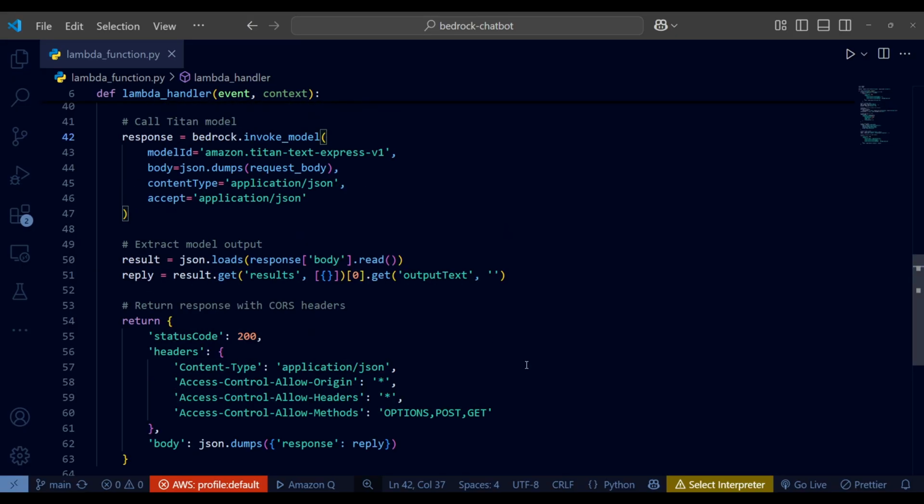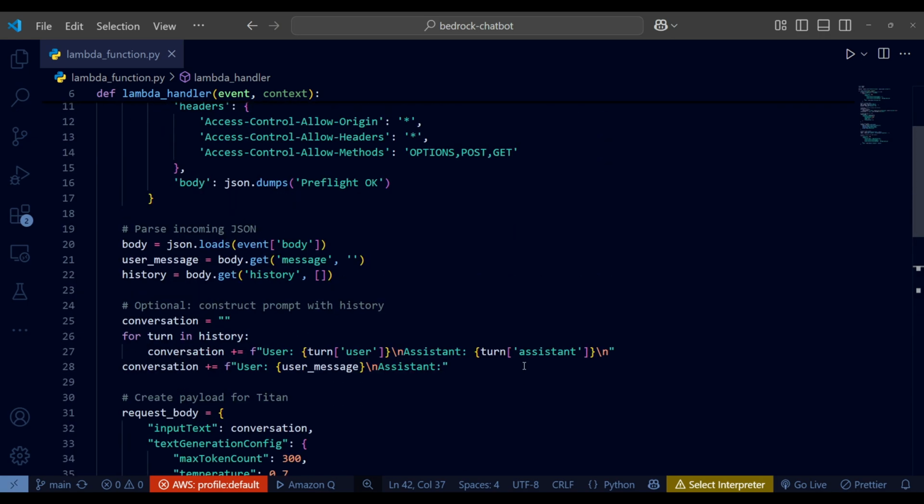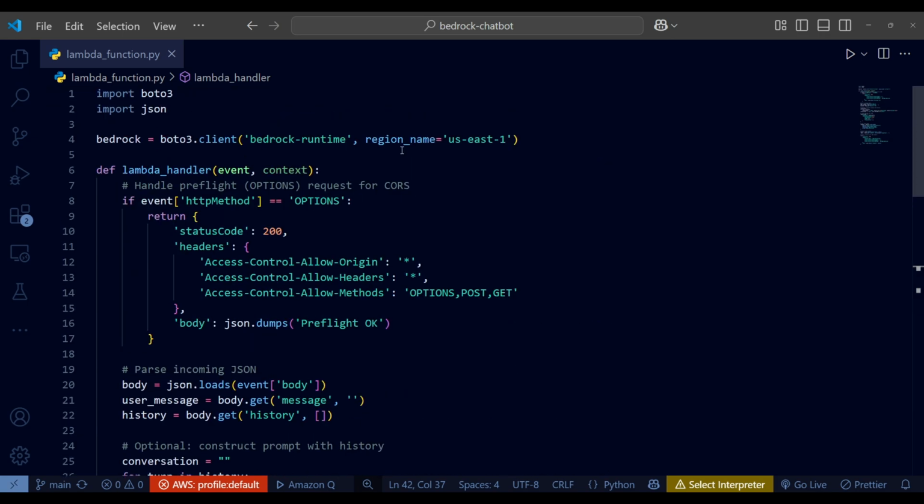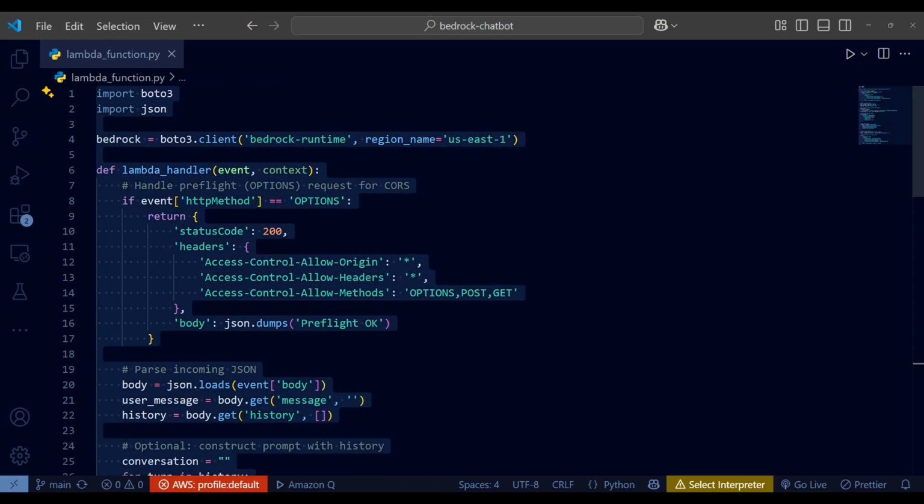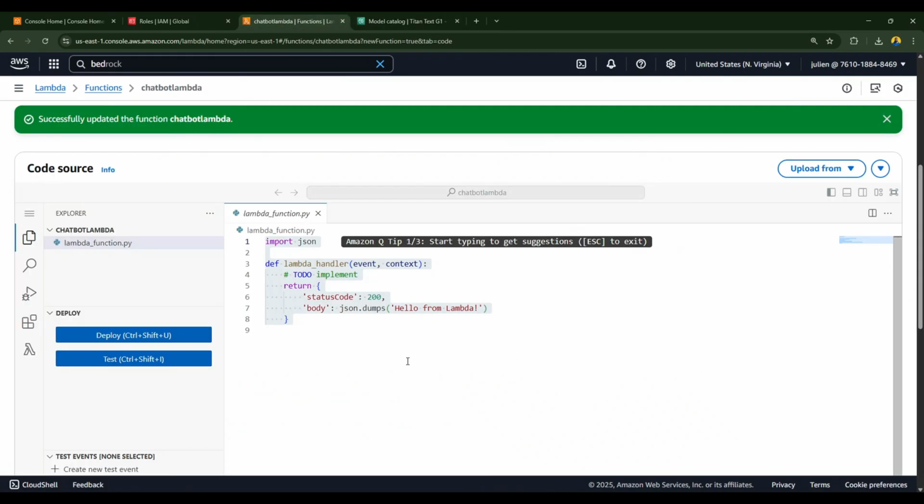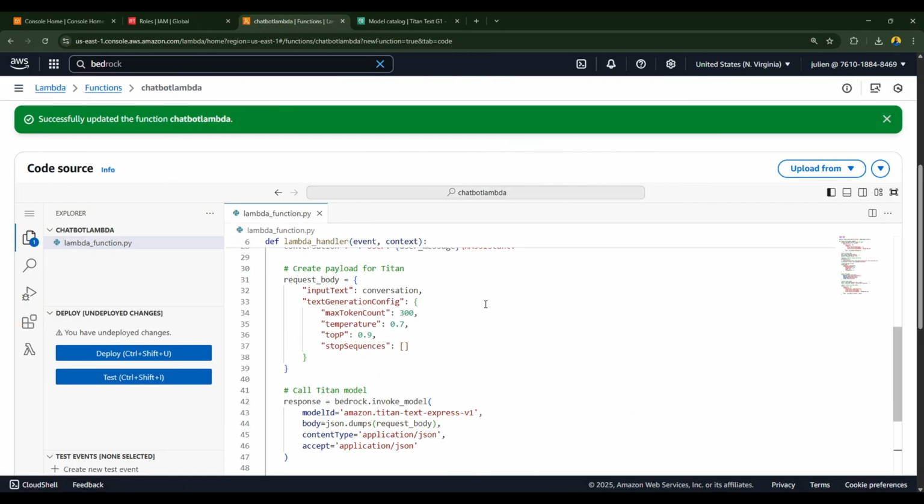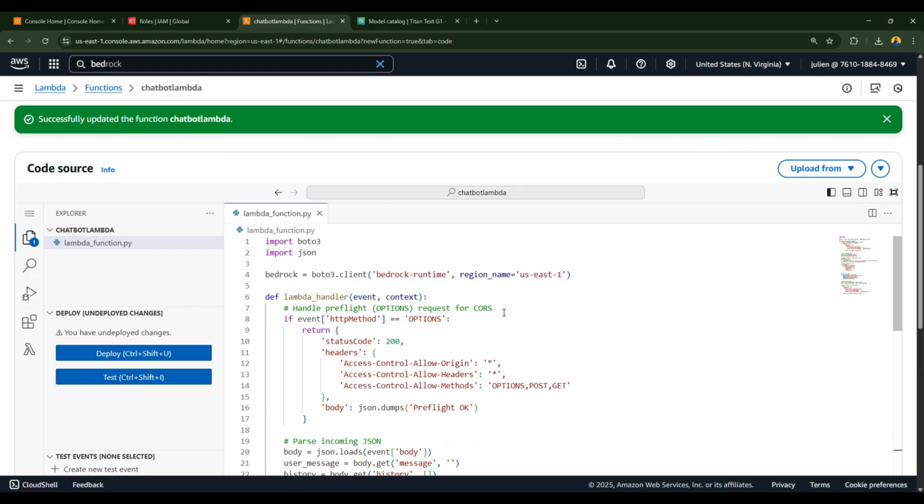Now, in summary, this Lambda function accepts a POST request with a user message, then formats the prompt and sends it to Amazon Titan via Bedrock, then returns the model's generated reply with CORS support for web integration. Now I'll copy this entire code and paste it into the Lambda code editor. And then I'll click deploy.